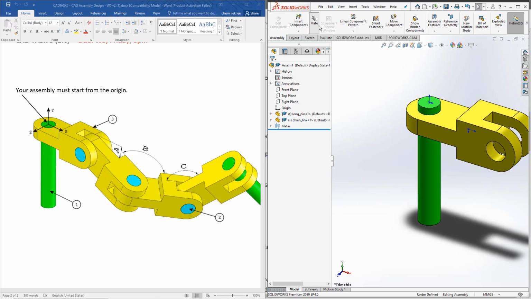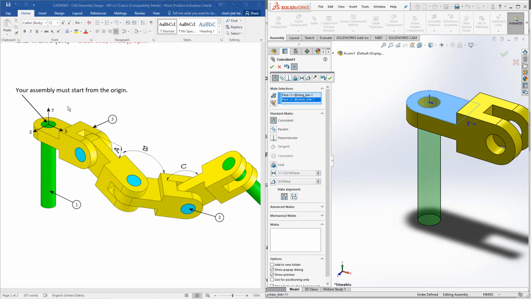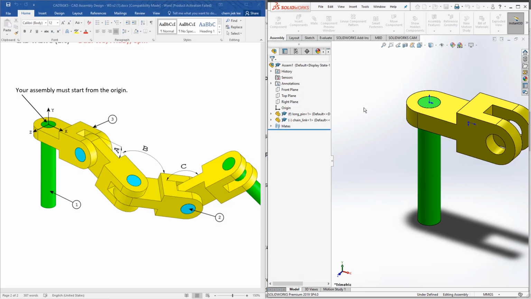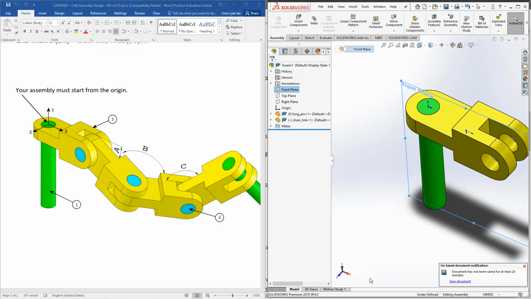Hit the mate button. But before that, let's mate the top part here to this top part so that it will be flush. Exactly, you have to do exactly like this. Hit the tick button. So how do I make sure that this thing stops moving and it's parallel to the x-axis? If you notice, there are three planes here, but the front plane is actually parallel along the x-axis. So you can actually mate planes as well. Nobody says you can't.